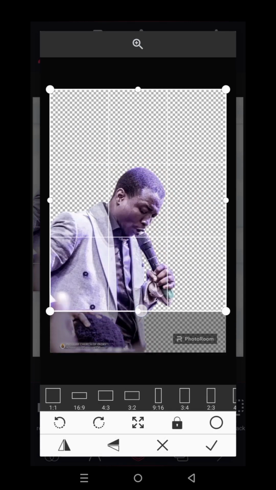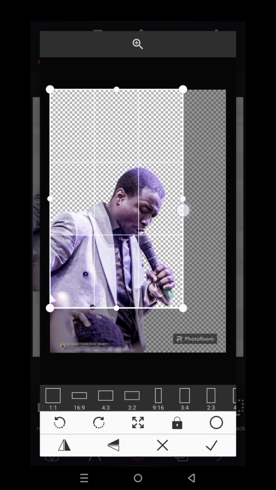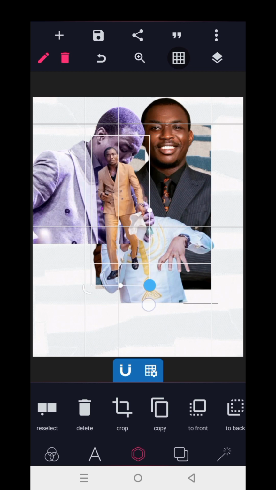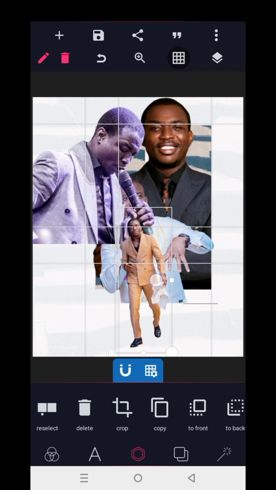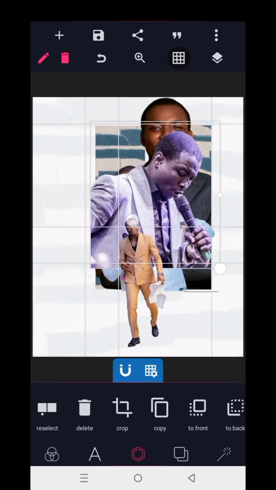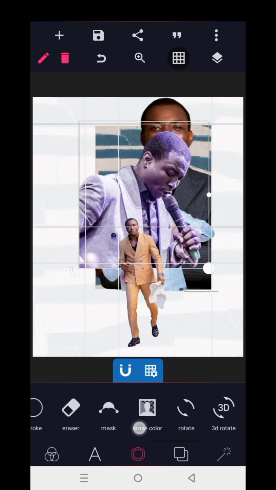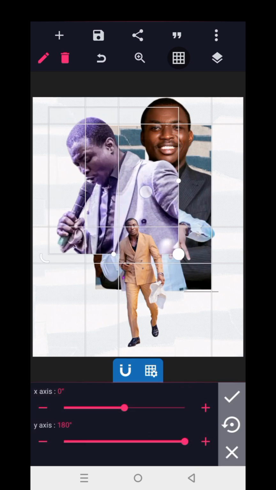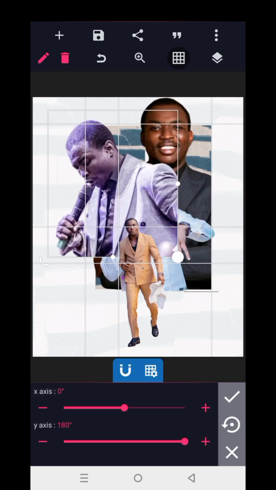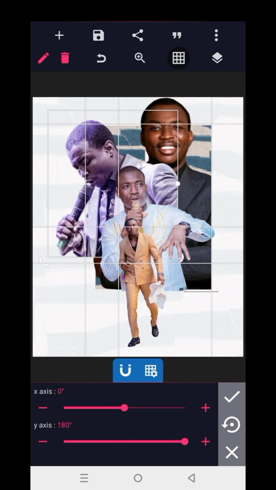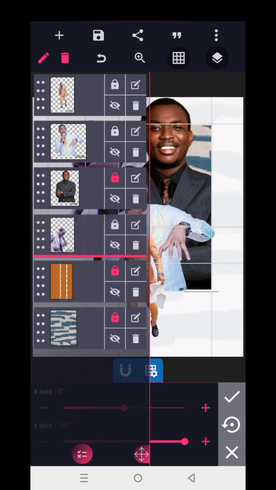Crop this. Okay, now this one is already placed here, and this one I have to rotate, or let me call it mirror. You can call it rotate, but I have to mirror it like this. Now this one I will place in front like this. You can see this one at the back.